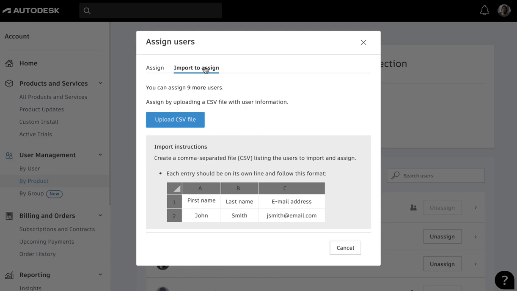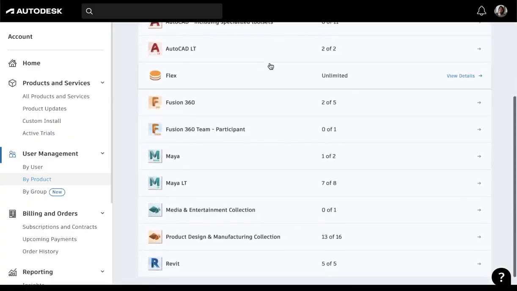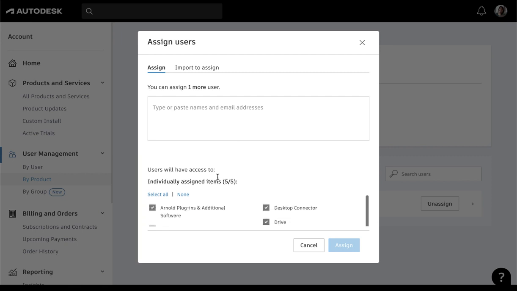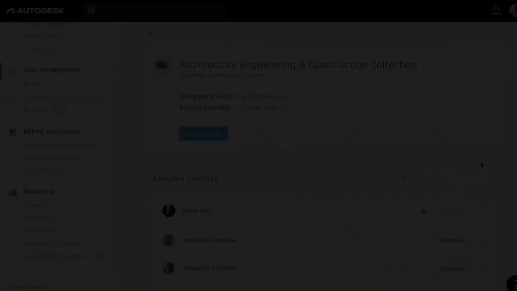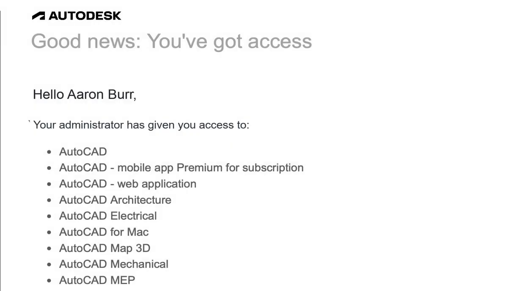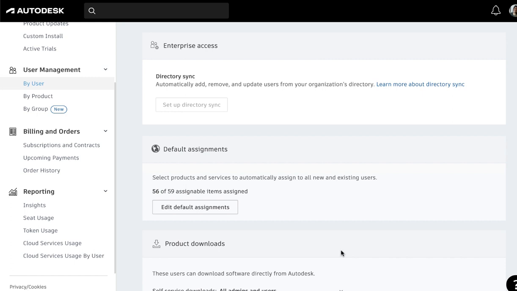When you upload your CSV file from here, it will automatically send new users an invite to create their account and assign them product access. For existing users, they'll be assigned product access only. With bulk assign, you still have the option to customize the product assignment that will apply to the entire user list you upload. When you're assigning users, you'll also see in your account when you've reached the full number of subscriptions in use and can't assign more users to that product. Once users are assigned to new products, they'll receive an email confirmation with the products they're assigned and steps to get started. They'll also see their assigned products in their Autodesk account.